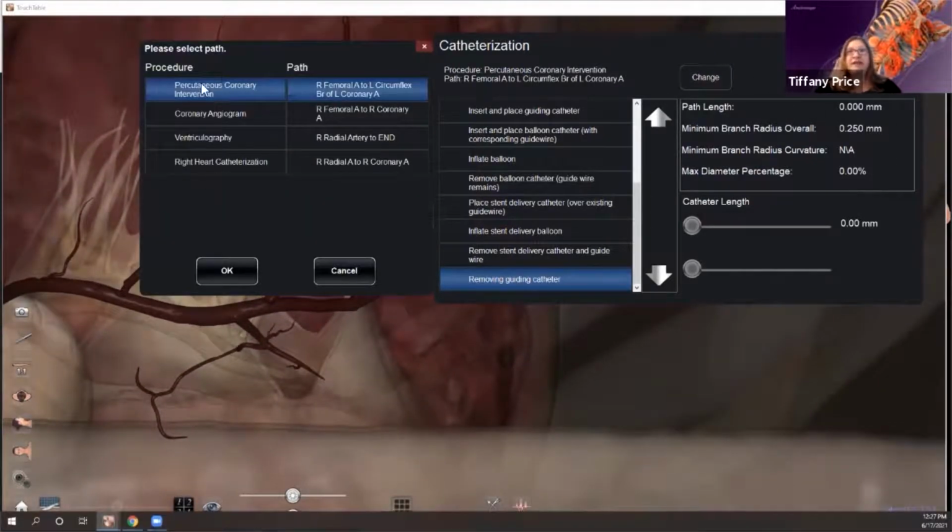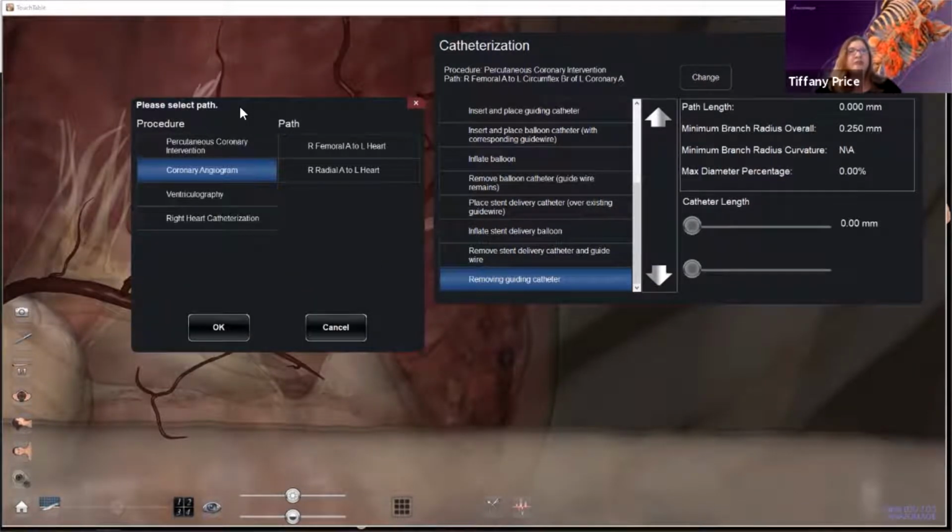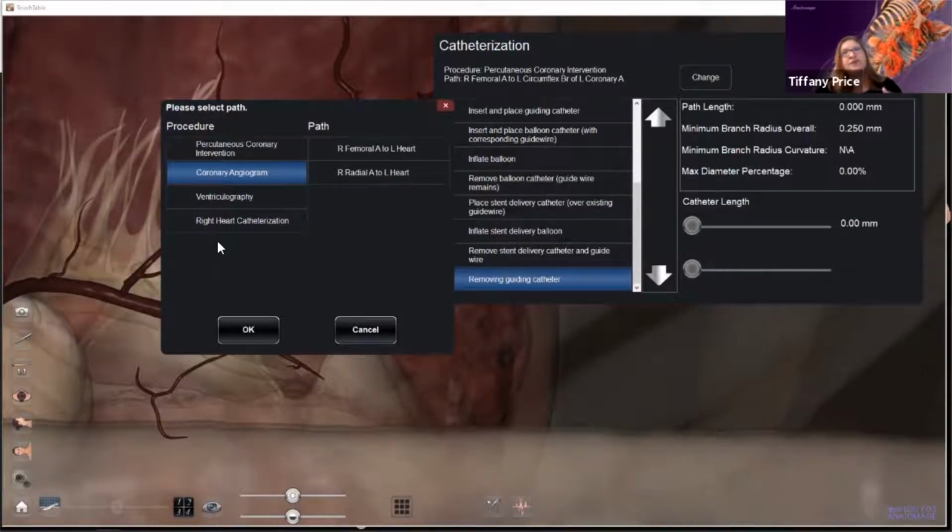So that is the PCI procedure. The coronary angiogram is going to be a very similar process where it walks you through step by step. In this case, you can go either femoral artery or radial artery to the heart. Then it places that catheter in there. If you were doing an actual angiogram, you would inject the dye. This doesn't inject the dye. Maybe someday we'll get some dye injection going because that'd be really cool. But it just shows you the placement of that catheter.